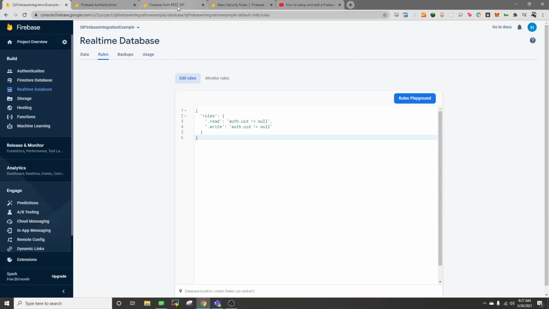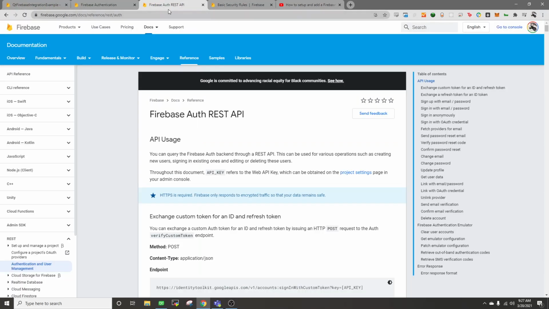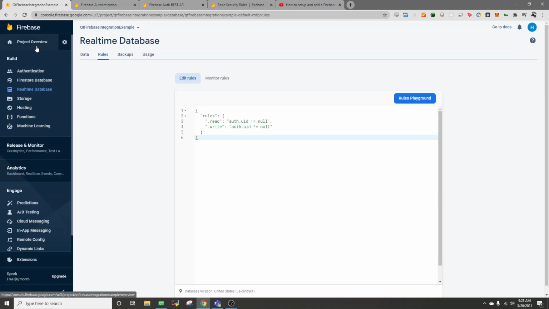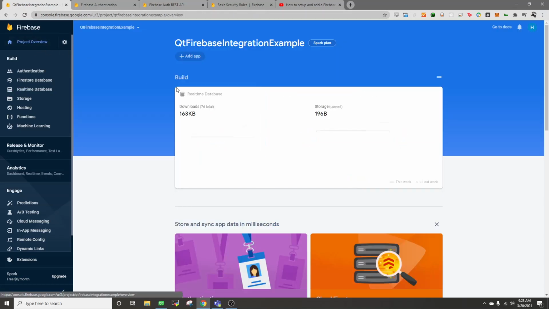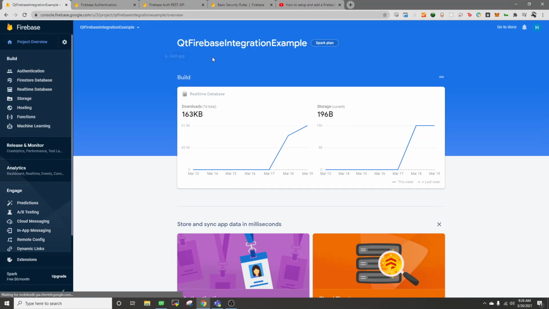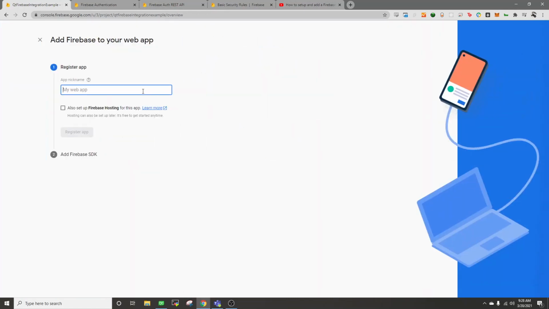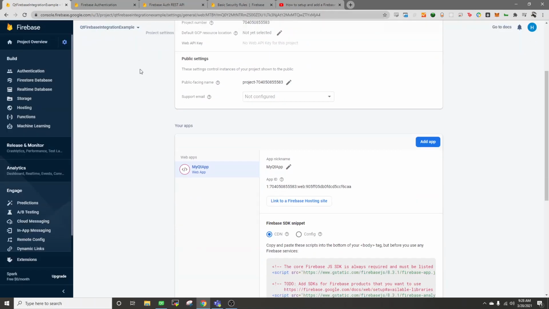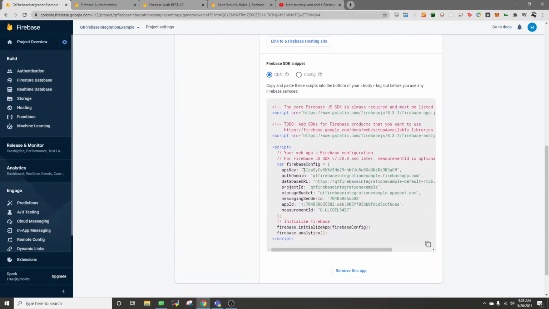All right, so let's go ahead and take a look at the Firebase Auth REST API documentation. The first thing we'll need for this Firebase Auth REST API is an API key. And the way we can get that is by adding a new application to our Firebase project. So here I'll add app, and then I'll just call it a web app, and I will say my Qt app. Register the app. And now with my Qt app, we can see that our API key is right here.